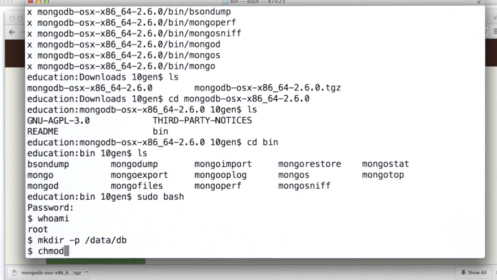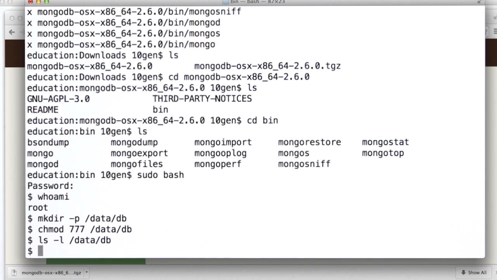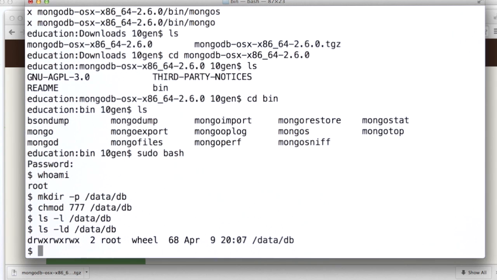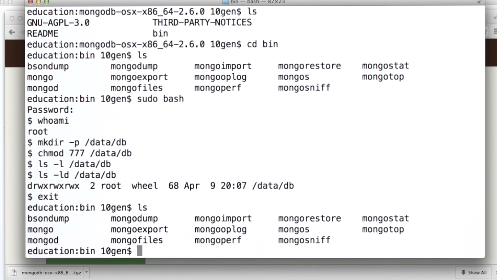And then I'm going to chmod 777 /data/db to make sure that anyone can write that directory. Now, that would not be a good practice for production installation of MongoDB, but it's fine for our development environment. It'll let us run as a non-privileged user and put the files in /data/db. So I'm going to exit out of the shell. And now I'm going to start MongoD.